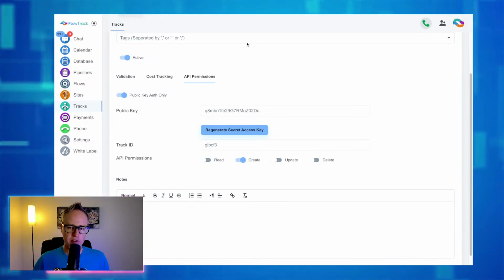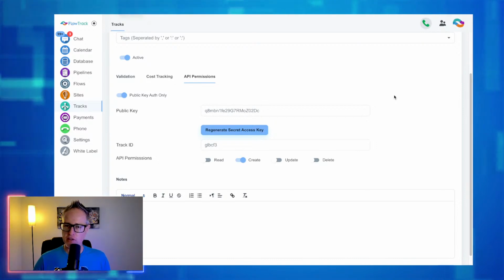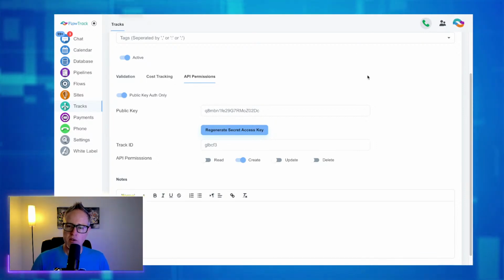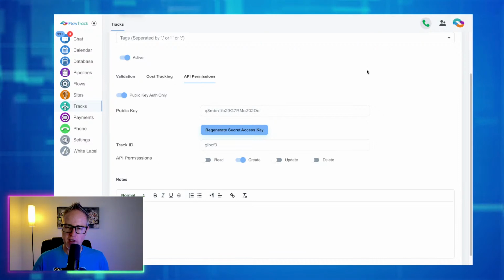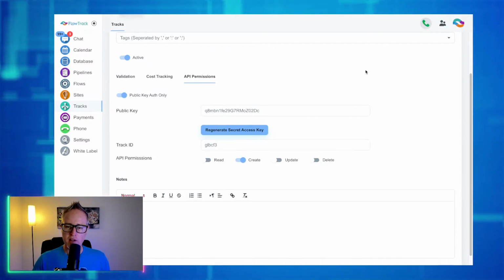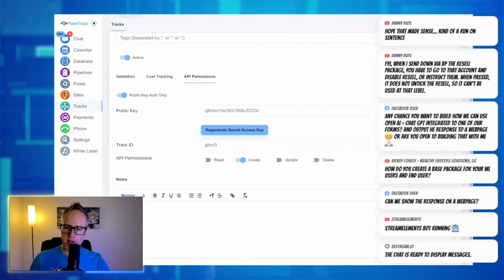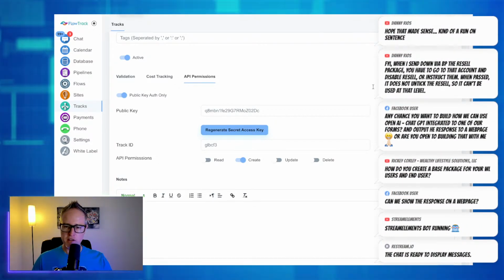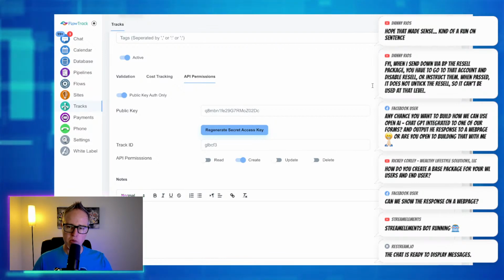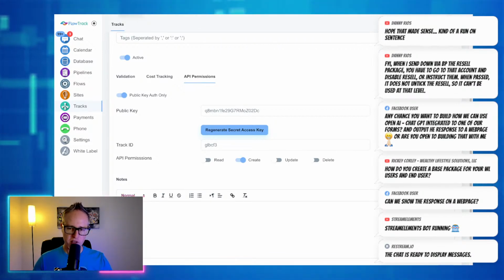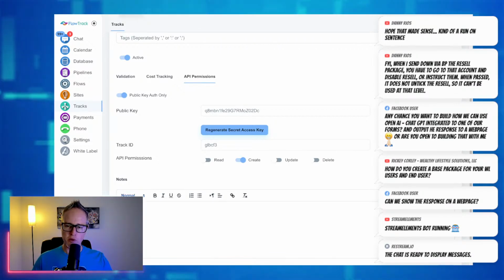And so let me dive into some of the Facebook comments over here too. So we got Ricky asked a question, how do you create a base package? We just went over that. Another Facebook user is saying, any chance you want to build how we can use OpenAI ChatGPT integrated with one of the forms?